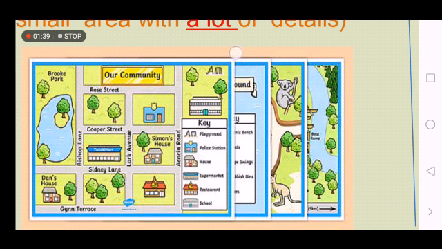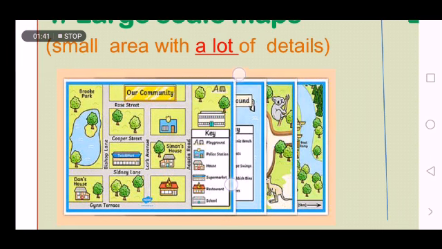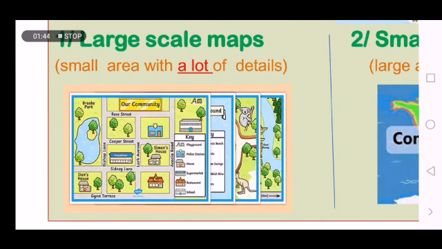This is called a large scale map. Large scale map. Why is it large? Because it shows a lot of details.